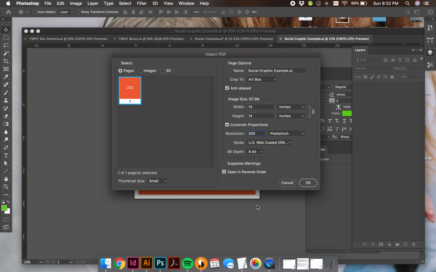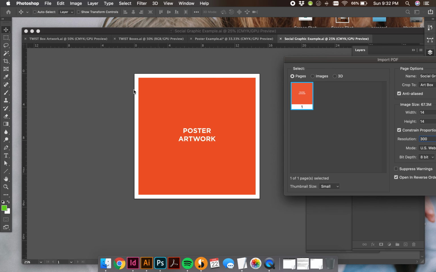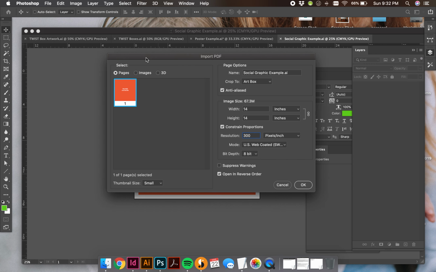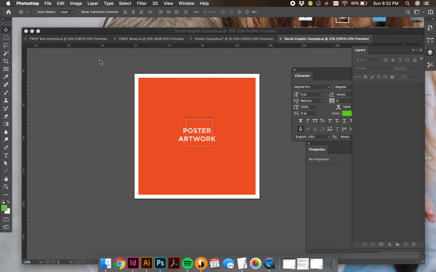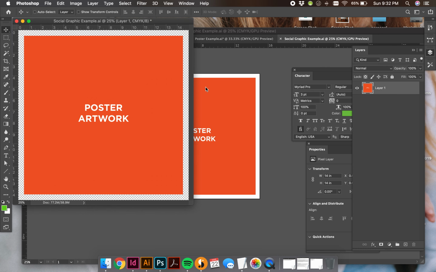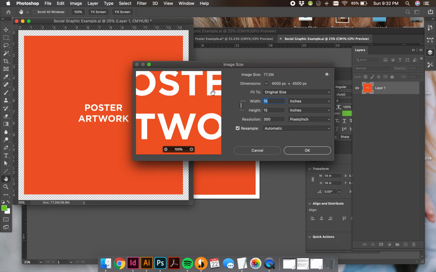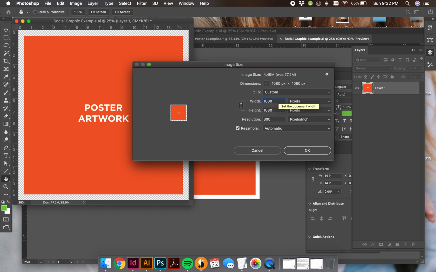If I have it on art, it's going to, for instance, take out this white border, and it's just going to bring in any artwork or any shapes, anything like that that's on there. So making sure I select trim. Pressing OK. So again, now if I go Command Option I for image size, and if I change this to pixels, I have quite a large image here. So I'm just going to drop that down to 1080 by 1080.